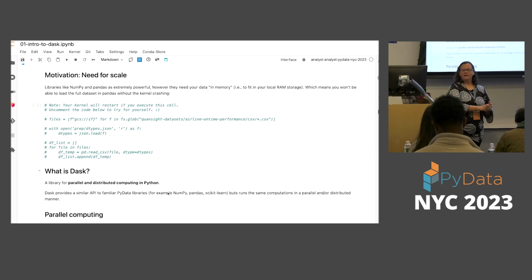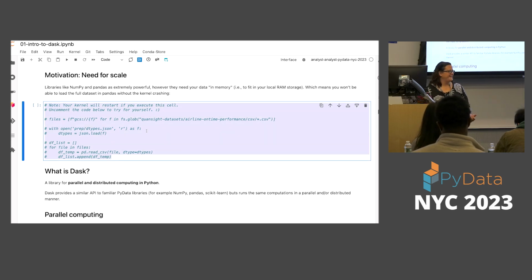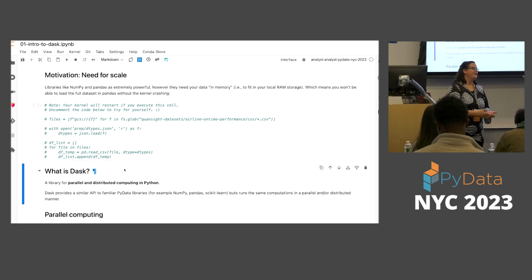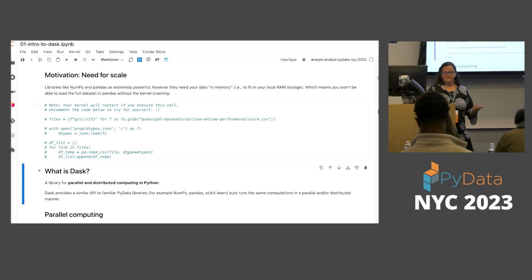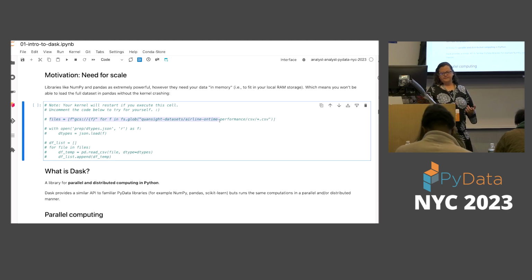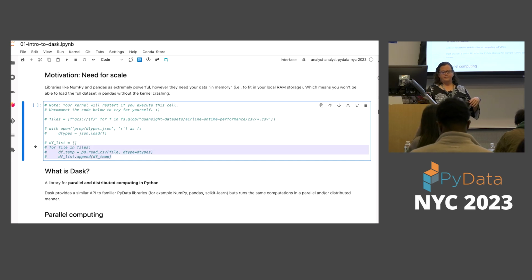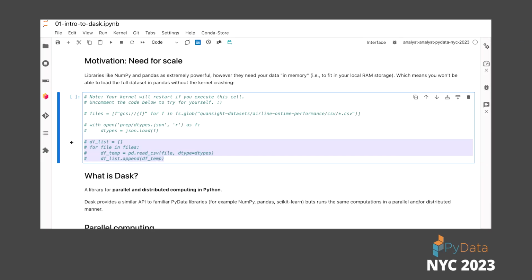Now, why do we need something other than pandas and NumPy to analyze this data? If you were to uncomment this and run it, which don't do that, you would crash your kernel because it's too much data. The only thing this is doing is getting the list of CSV files, opening up the data types JSON, and creating one gigantic pandas data frame. But if you try to create a pandas data frame with that much data, you're going to crash your kernel because your current server can't handle that much data.